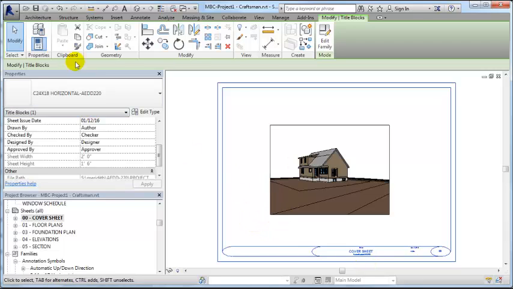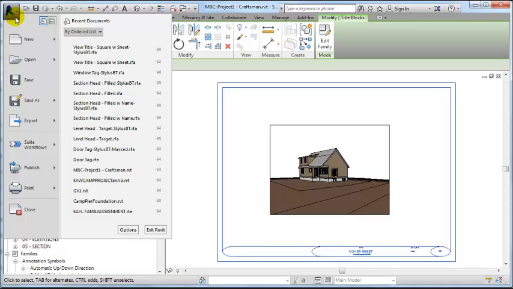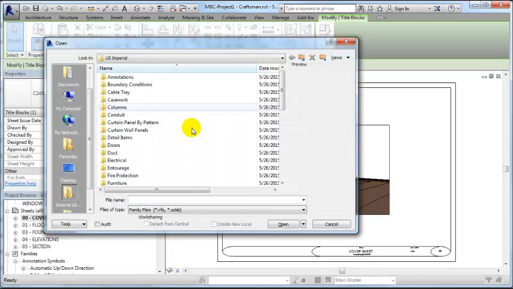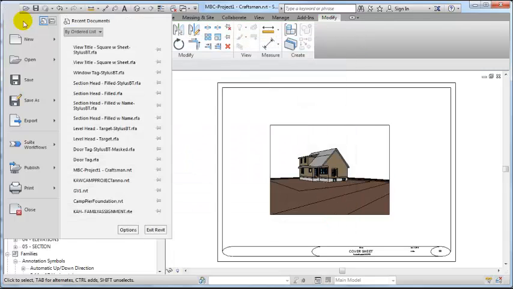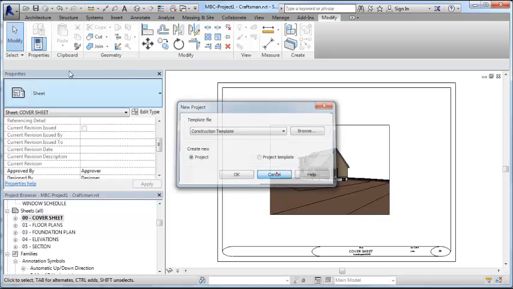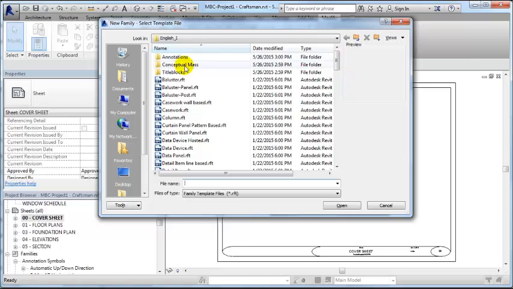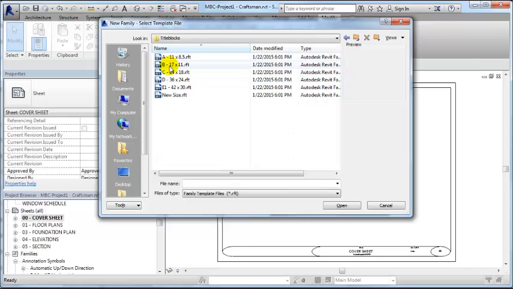We can do that by going to our drive, or the R rather, open family. I'm sorry, new family, and then in title blocks pick this title block that you'd like to start with as the style to begin with. So let's say we pick the title block C.